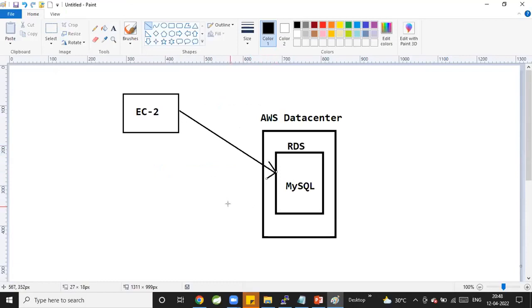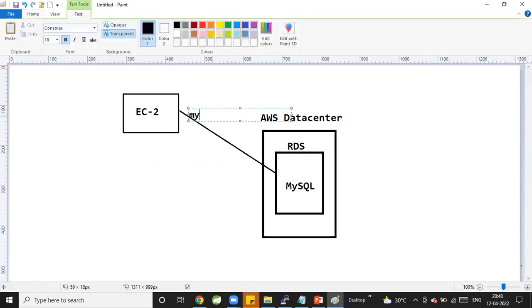EC2 we are using to connect to this database. Inside the EC2, what am I using? MySQL client. Which software did I use, guys? MySQL client software I used in the EC2 instance and I connected to the database.